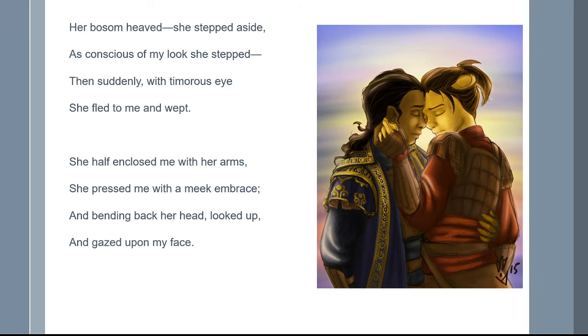She half enclosed me with her arms, she pressed me with a meek embrace, and bending back her head, looked up and gazed upon my face. This is the reaction of the beloved, and the poet expected the same reaction or response from his beloved. This is a dramatic scene in which the beloved puts her arms around him, draws him to her, and looks into his face.